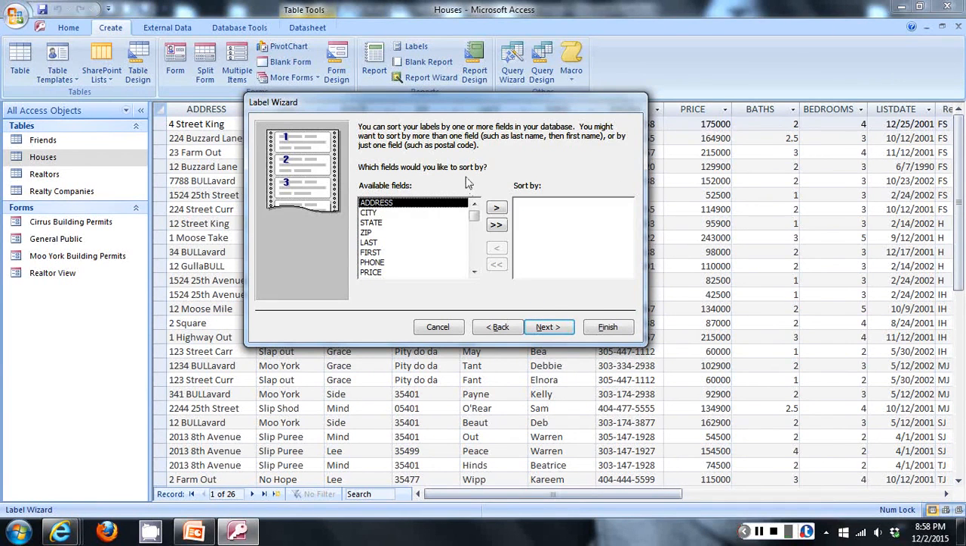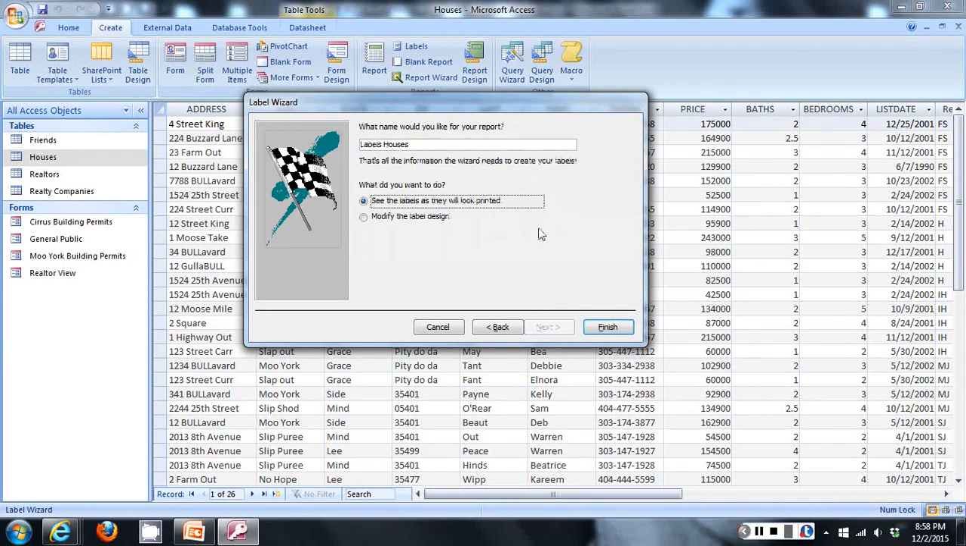Which field would you like to sort by? We'll sort by last name. So that'll be our sort by field. Alright, and then what would you like to name your report? We'll call it Labels Houses. See the labels as they will look printed. Click Finish.